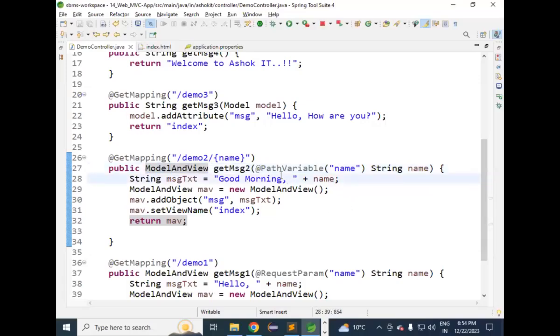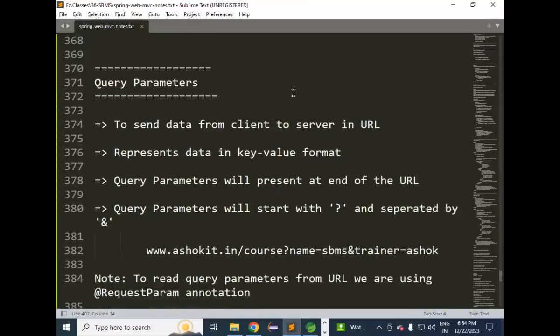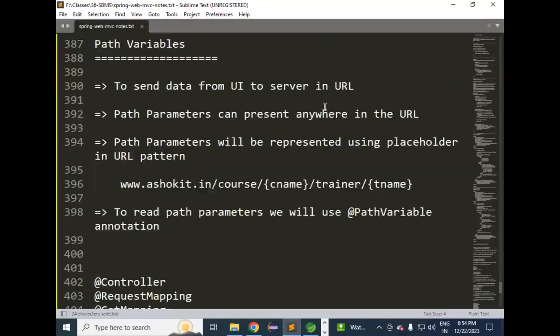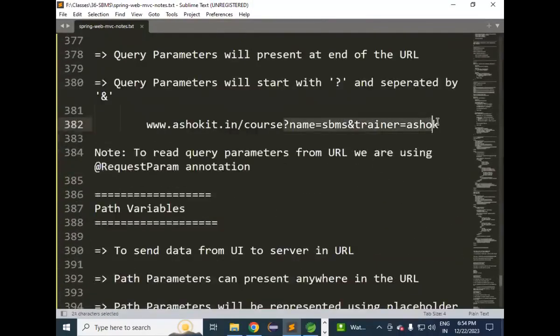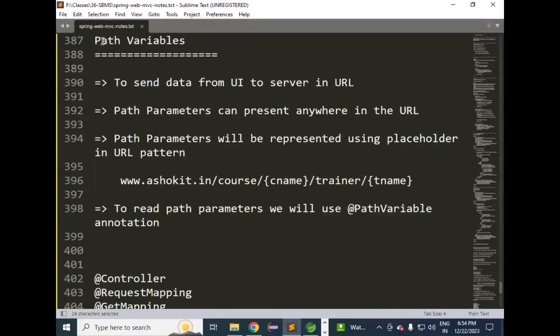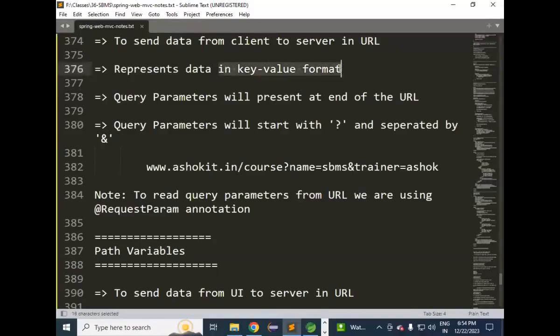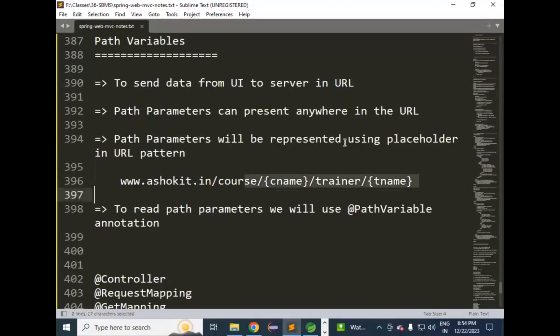What is the difference between query parameters and positional parameters? Positional parameters are nothing but path parameters. Whatever that we are seeing, right? Query parameters are nothing but key value pairs. It will be available in this format. Path parameters, or positional parameters, means this value. They can be present anywhere in the URL. Query parameters will be present only at the end of the URL. The positional parameters, also called path parameters, can be present anywhere in the URL. Query parameters will be represented in the key value format. These will be represented as the direct value. That is the difference. Right.